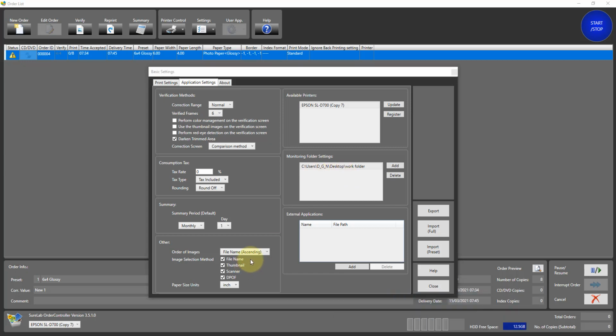Down the bottom, we have the ordering. Generally, we leave it as file name ascending for the image sorting. Image selection method, we generally use thumbnail so you can see the pictures, but you can have file name as well if you know the image names that you want to print. The scanner is a compatible scanner, an Epson scanner. And DPOF is if you have the kiosk and you want to manually pull orders across, as well as having the feature of the automatic printing.